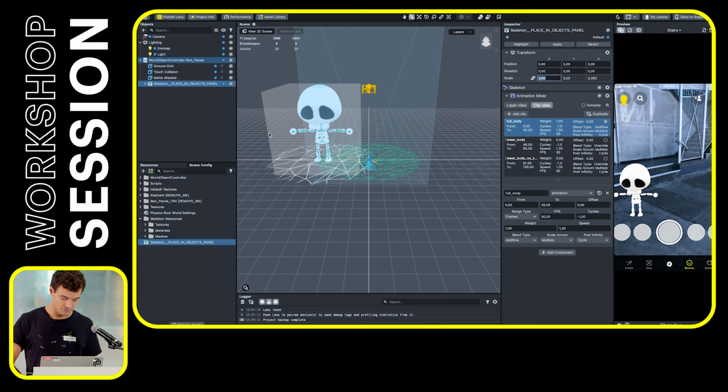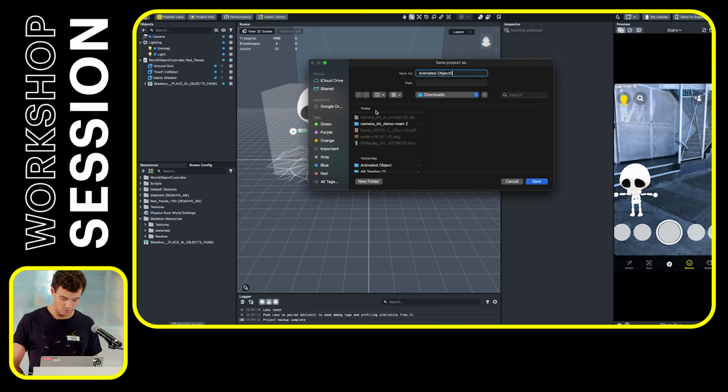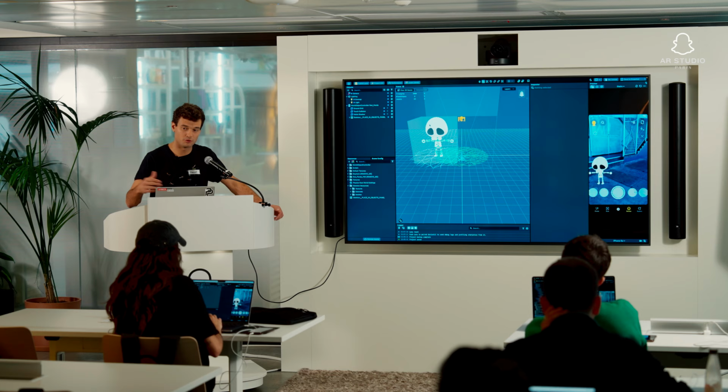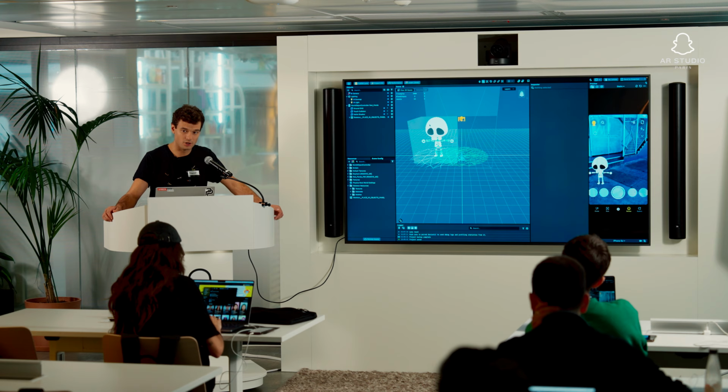Let's save it wherever you want. Let's say Halloween, and I'm going to save it in my downloads. That's fair enough. On Camera Kit for Web, there is a difference between a front camera experience and a back camera experience in some configurations that I will show you. That's the reason why I'm using this template, because today I want to show you how to use a world understanding experience. So that's why I'm using this project.